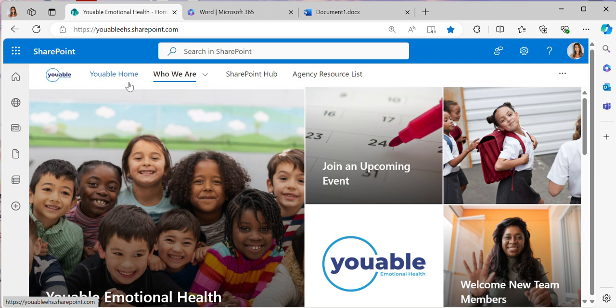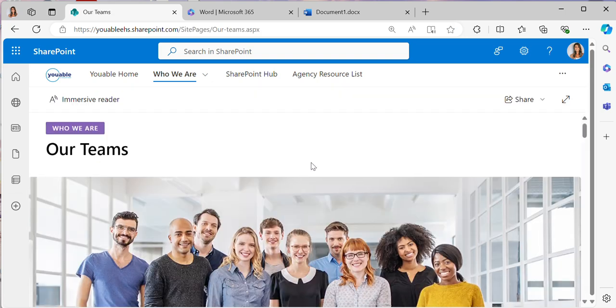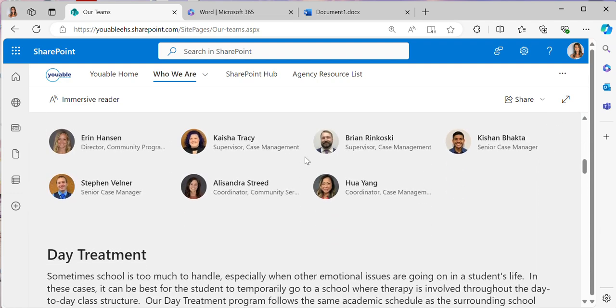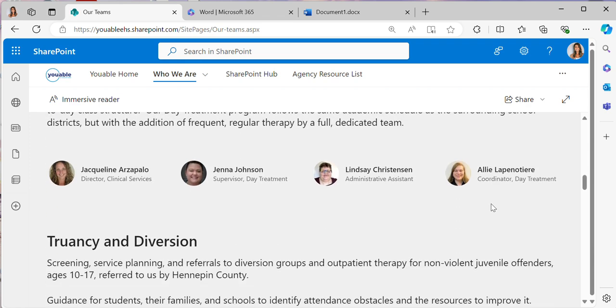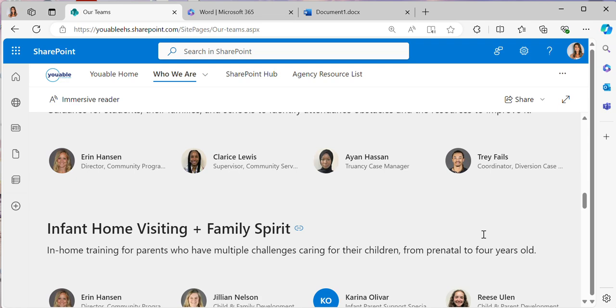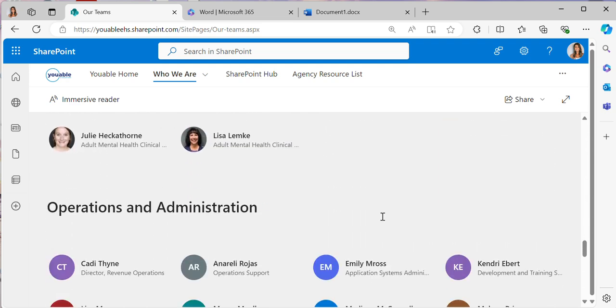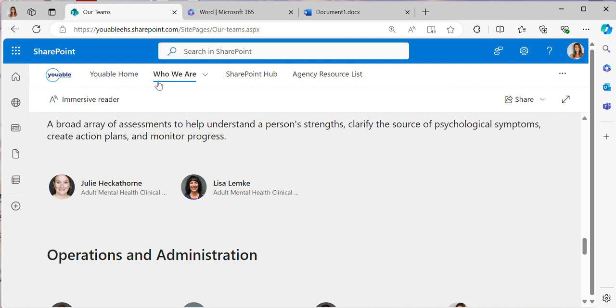Viewable Home, or the Viewable logo, will bring you right back to this page. Who We Are provides an overview of our leadership and our teams, kind of like a directory. So if you click Our Teams and scroll down, you'll see an outline of each team and also supervisors, coordinators. Eventually everyone will be listed here, but this is still a work in progress and we're trying to make it super functional. So if you need to find somebody, this is a good place to do that if you're trying to track down an email address or something like that.